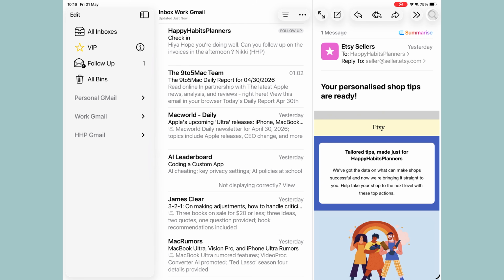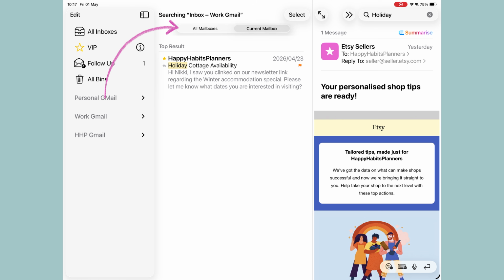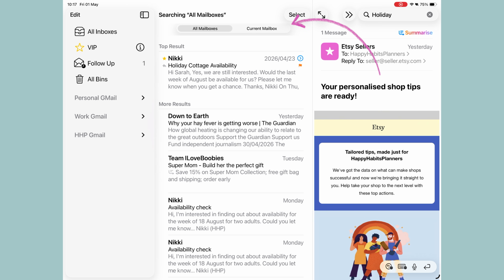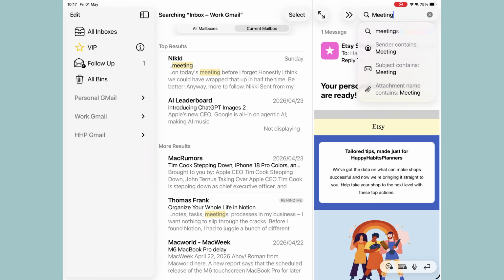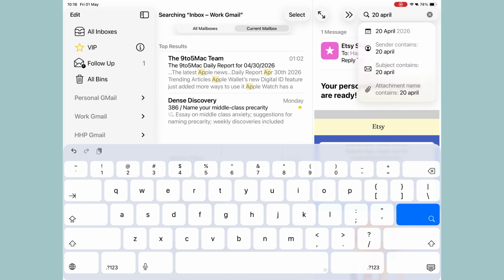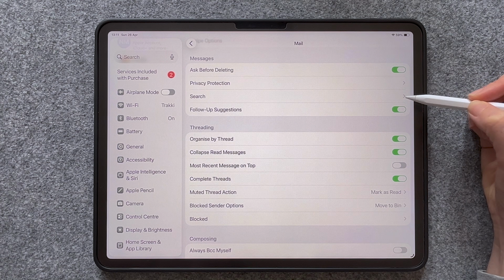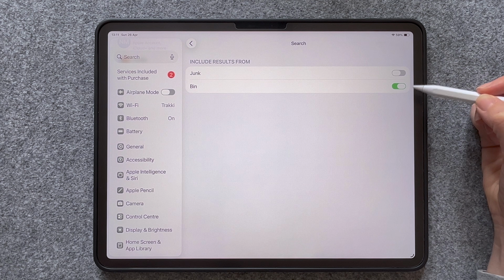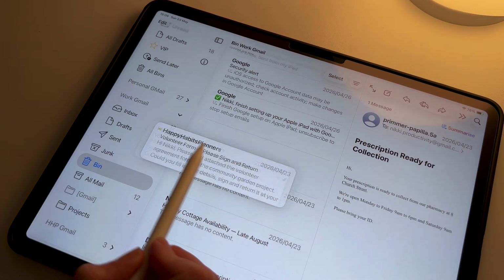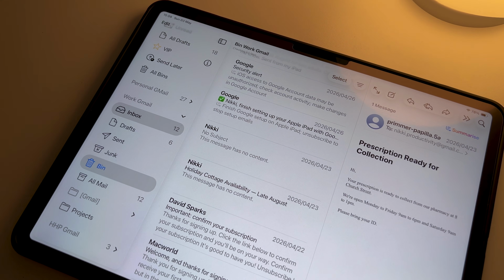Use the search bar to find anything quickly. You can search across all the inboxes or just the current one. You can search by sender, subject, keywords, or even dates. You can also enable search to include your junk and bin folders in the Mail settings, which is really helpful if you're looking for something you may have accidentally deleted.